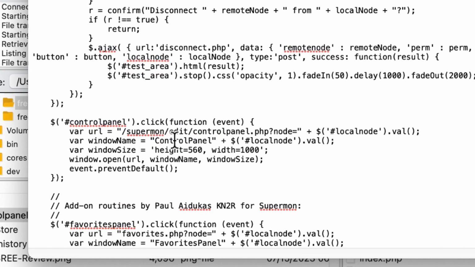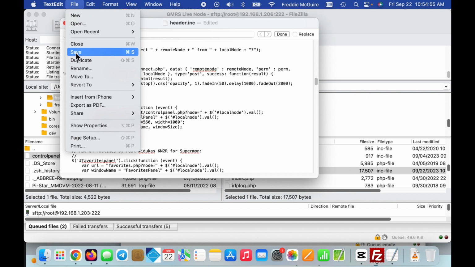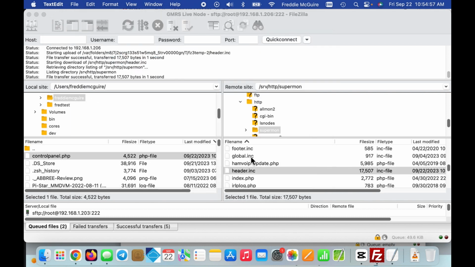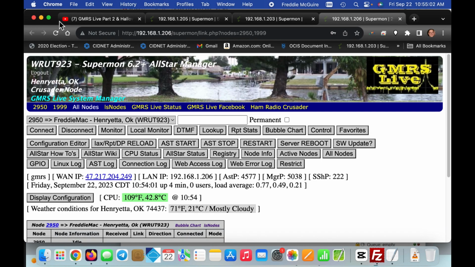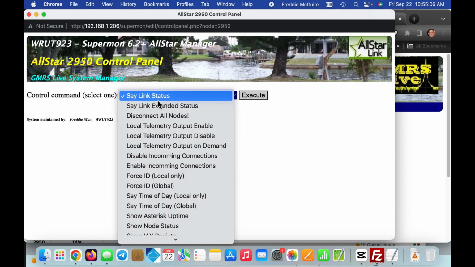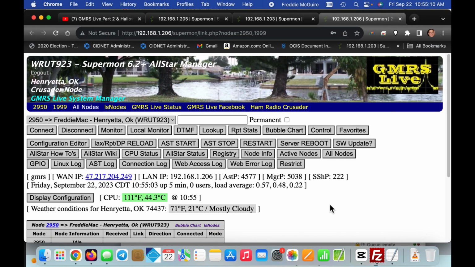I had to put Supermon edit in there because that's where that controlpanel.php file actually is. Why the link is broken, I don't know. All we're doing is fixing that link. So we're going to hit File, Save, close the file, upload it back, refresh our Supermon page, hit Control, and voila, it works. Hallelujah, it works.